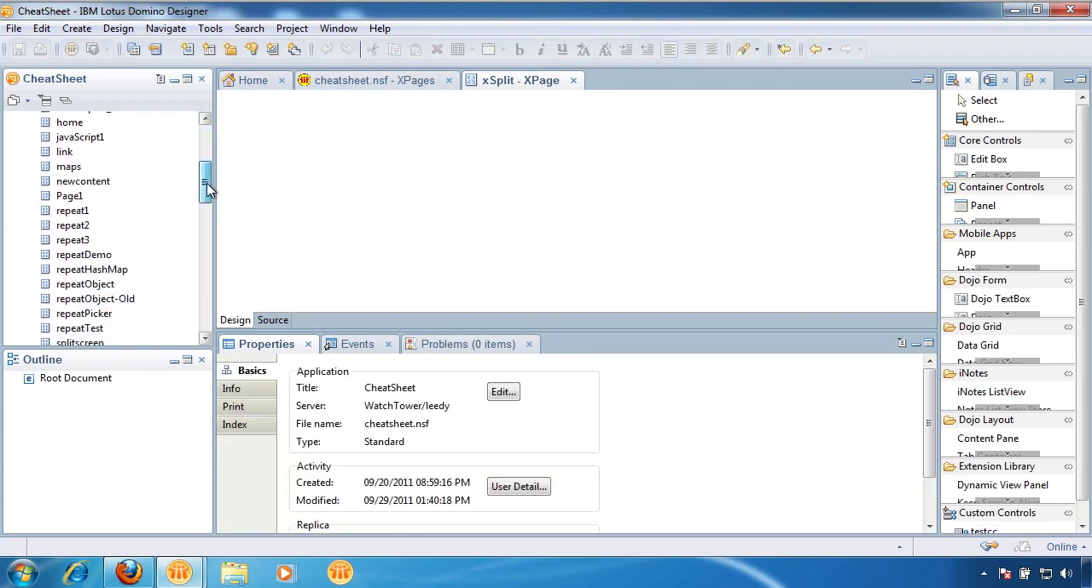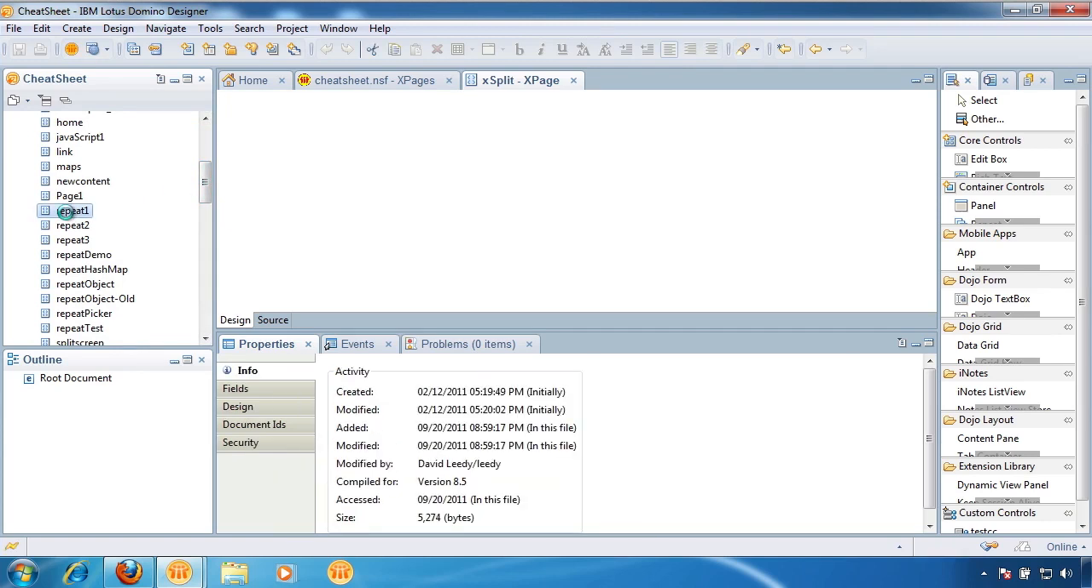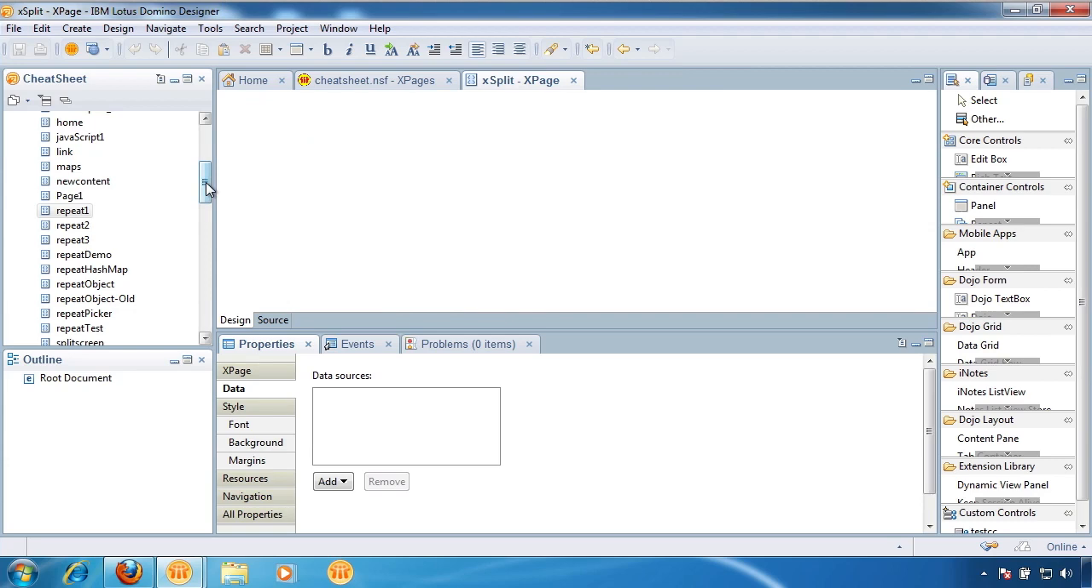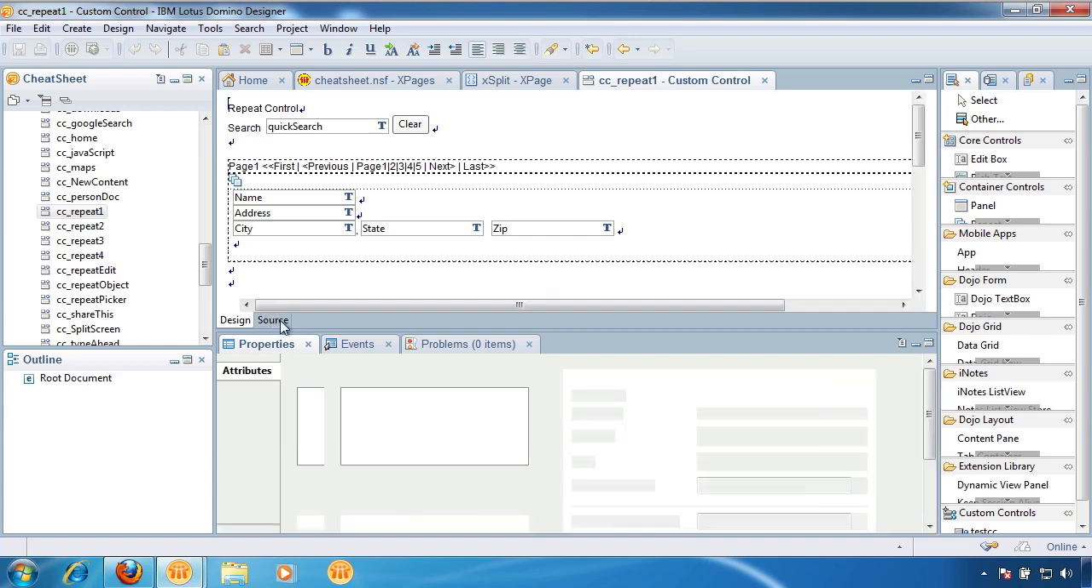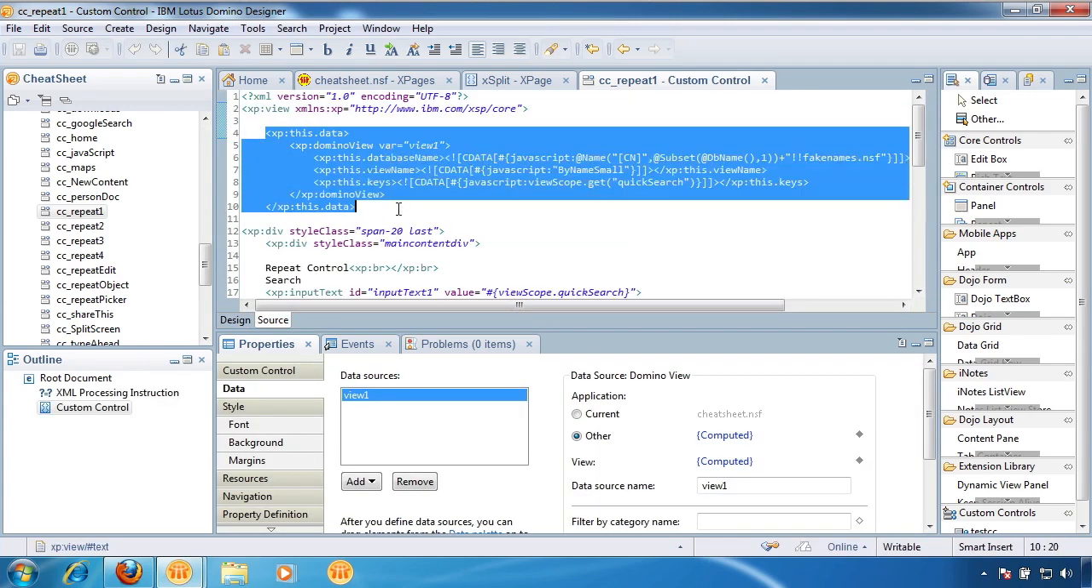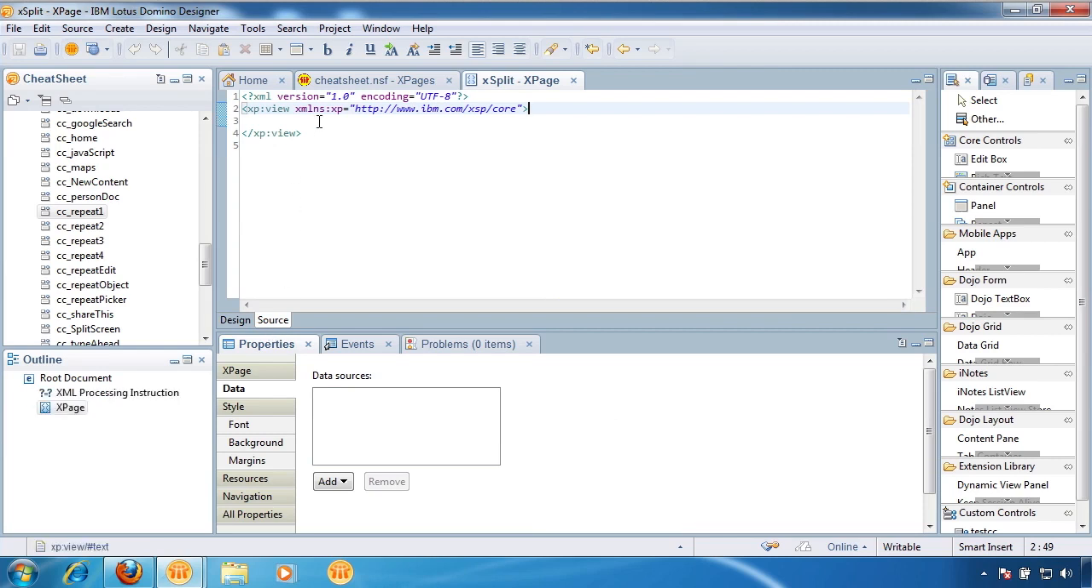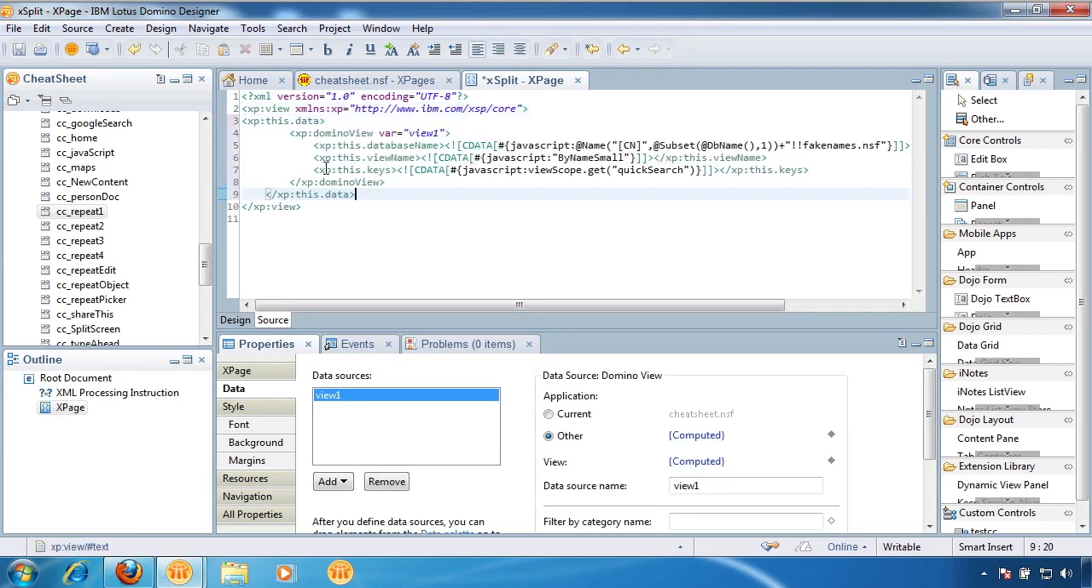The first thing I want to do is get my view data. The view data is going to be bound to this foreign database. Because I'm kind of lazy, and I should have probably done this ahead of time, I'm just going to steal a data source from up here. This repeat one uses this data source, which is really all I want, so I'm going to take that and paste it into my source up here. Don't worry, we're going to go through it in depth. All this is basically saying is xp:this.data, which is a data source. It's a view, which corresponds to a view in this world here, and the database name, and this is the formula for the database name.